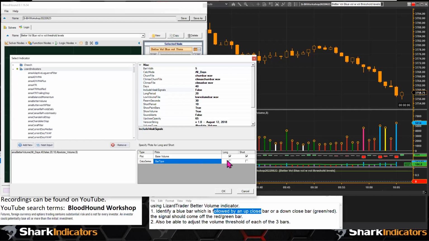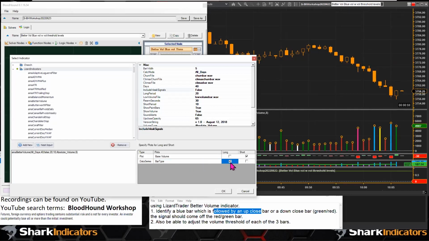This bar type matches the value, or matches the color there. So we're going to select this bar type output here. You'll notice it's a data series, which is different from plots. Just think of a data series as a plot, but invisible. It's a plot that can communicate from one indicator to another, but you'll never see it on the chart.